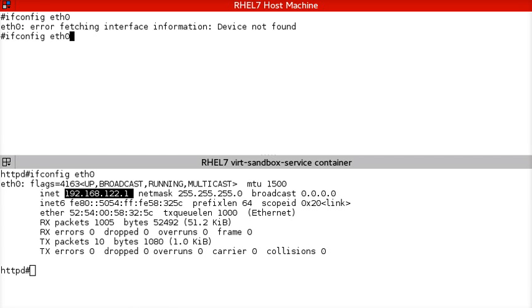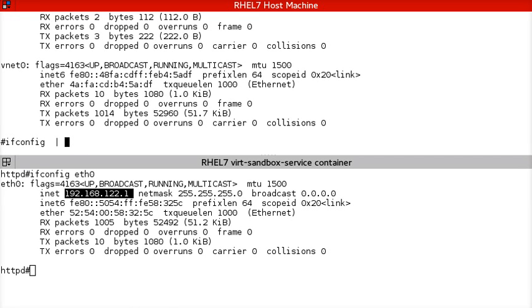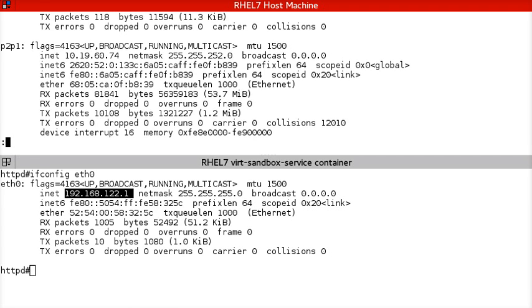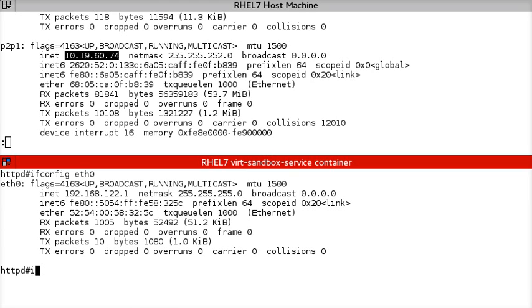If I go outside the container to the host and do an ifconfig eth0, eth0 doesn't even exist. In this case, the main Ethernet address of this machine is assigned to p1p1, and it's 10.19.60.74. If I tried to see that inside the container, I would not be able to see it, because that device doesn't even exist inside the container.